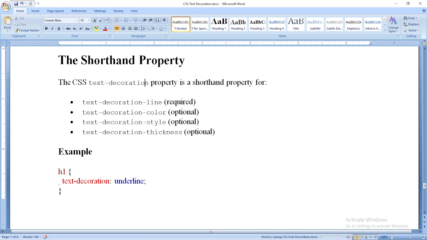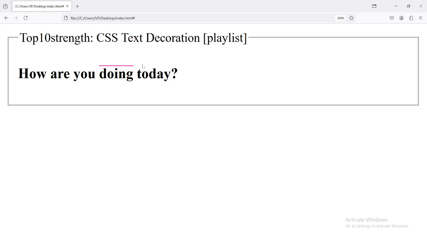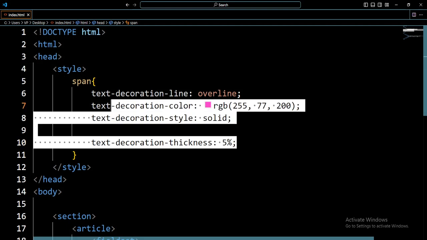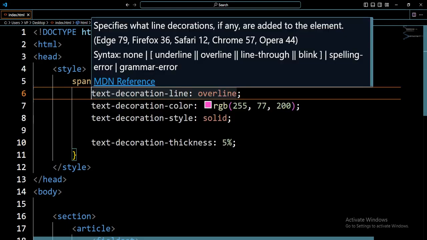So back to our document and let's do something nice. This is our document right here, and this is one of the text decoration properties, this overline you are seeing right here. So let's go and remove it first. Let's remove all this.